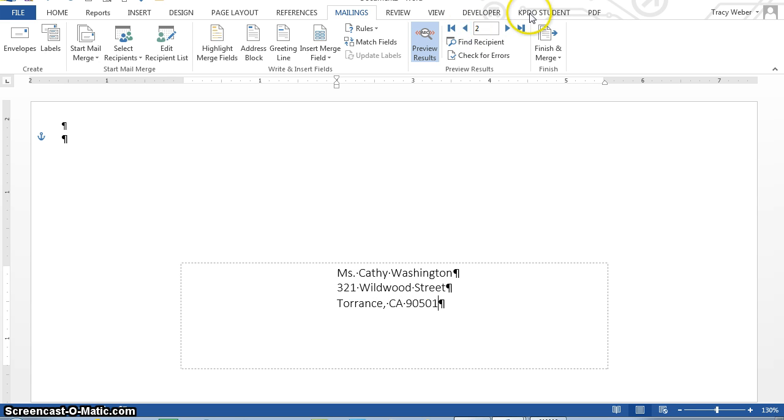Also, I want to point something out too. When I'm previewing my results, I don't know if any of you have noticed this or not, but some of them I have 2 spaces here, and it's because when I typed Mr. period when I was doing the data source, I hit spacebar at the end. So you want to be careful with that because it will show up when you merge it.